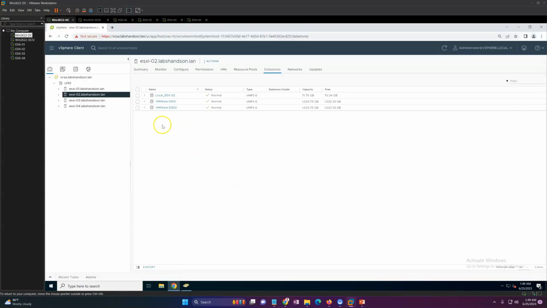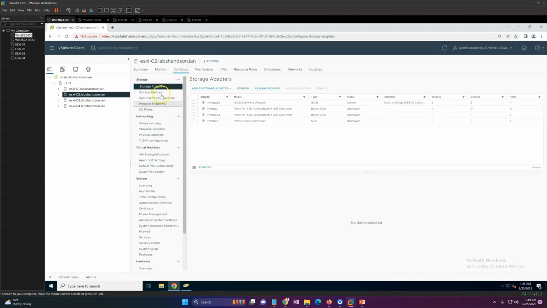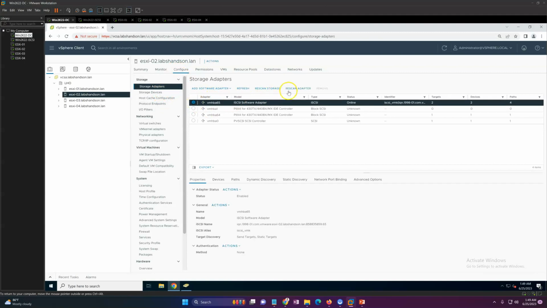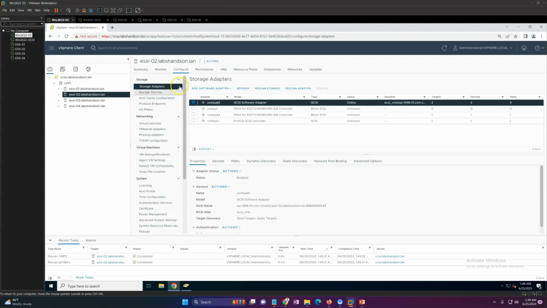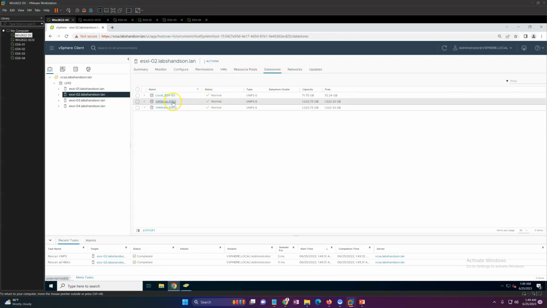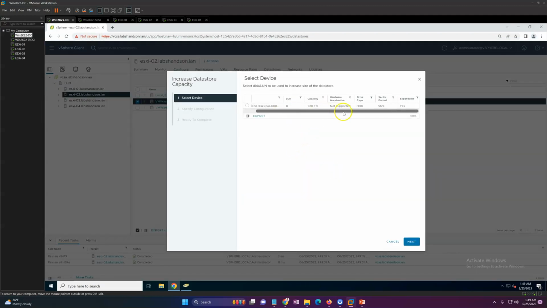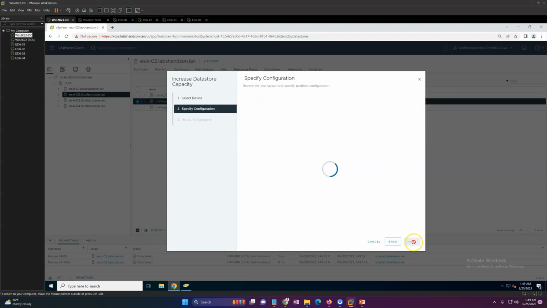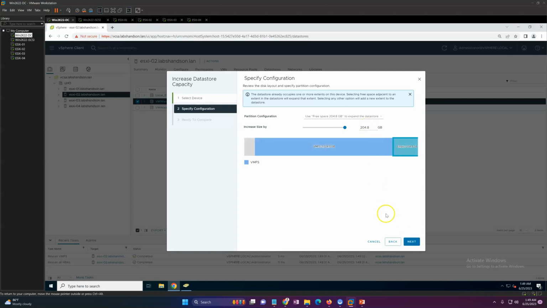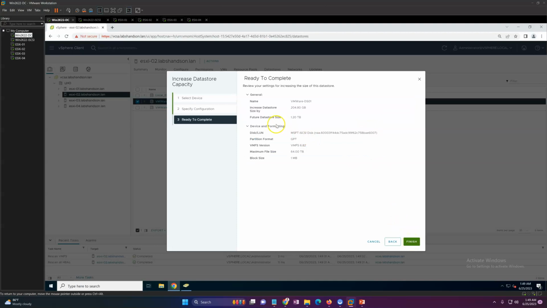Now, to get this extended on the data store, what you need to do is go to configure, select your storage adapter and run a storage rescan. Once this rescan is done, then you should be able to extend your data store. So now go to the data store, right-click, and choose increase capacity. Now you will see this 1.2 terabyte is showing as available capacity. Just click on next, and then you can see how much is going to be added. The future data store size is going to be 1.2 terabytes.